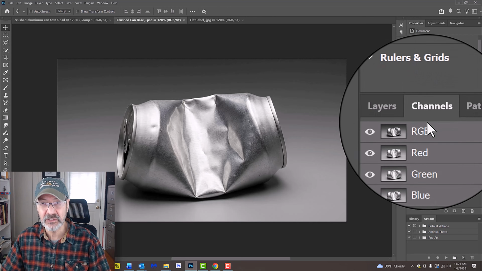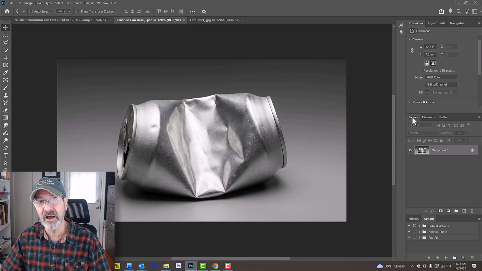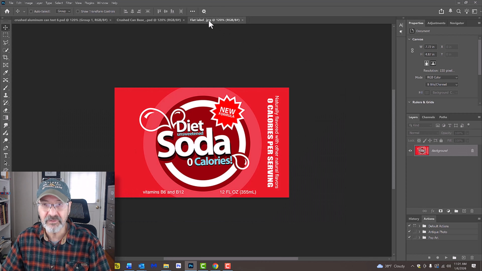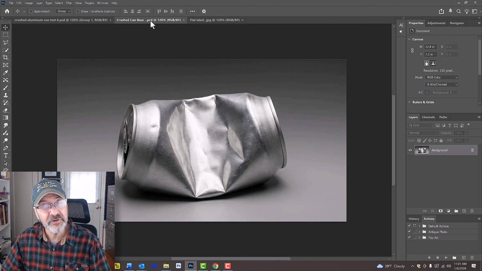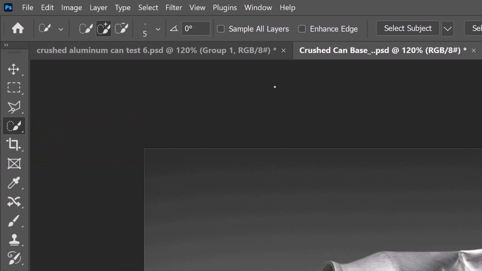The file includes a channel that defines the area of the can where the label will be confined, as well as the label itself I'll be using for this project. Feel free to use a different label if you like. If you're starting from scratch with a different object, the first step is to separate it from its background. To do that, activate any of the selection tools and click Select Subject at the top.